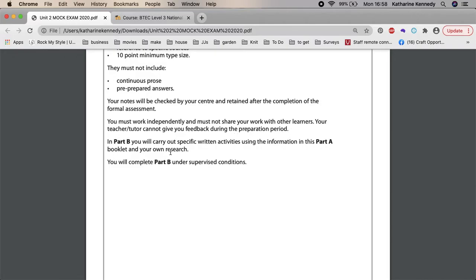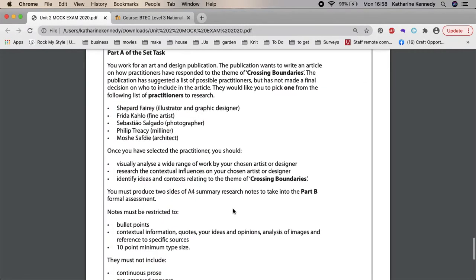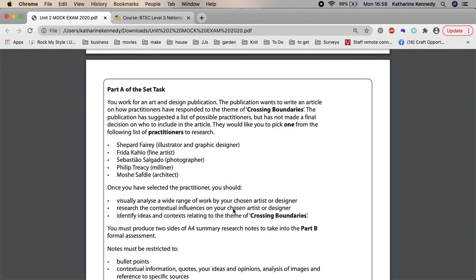It tells us that in part B you'll have a set task to answer, you'll get your part A booklet, and you'll get your own research. Okay? So this is our actual exam, this is what we're being asked to do. So this is really important that we make sure we understand it. If you've got any questions, I'll be in Teams for us to answer them.